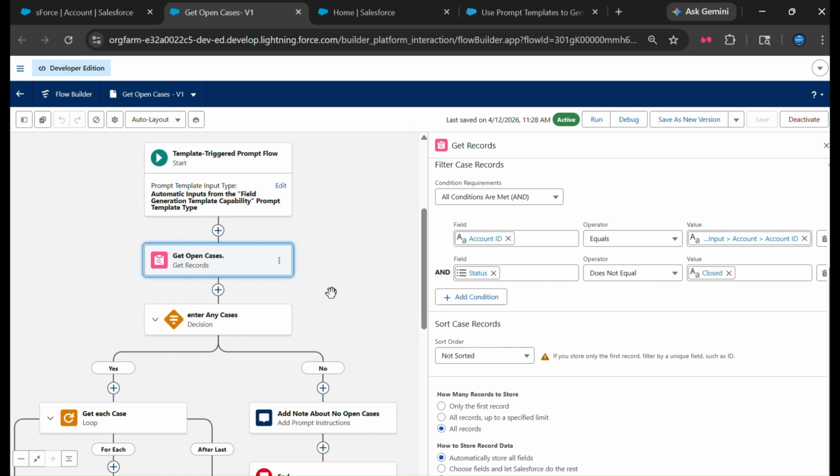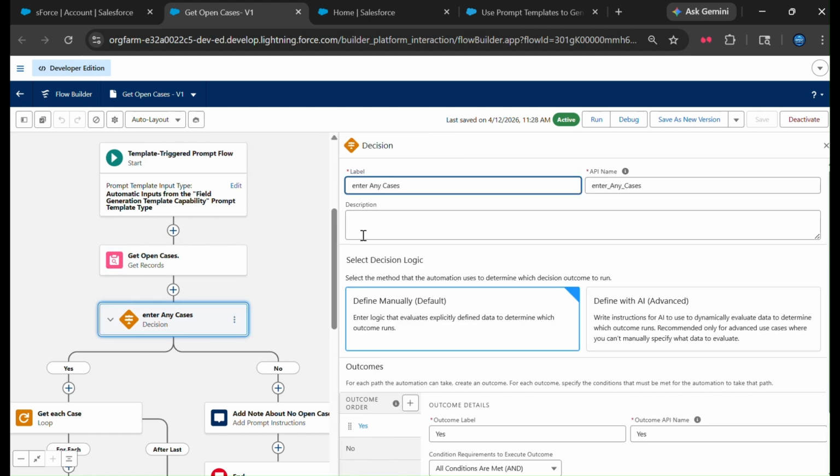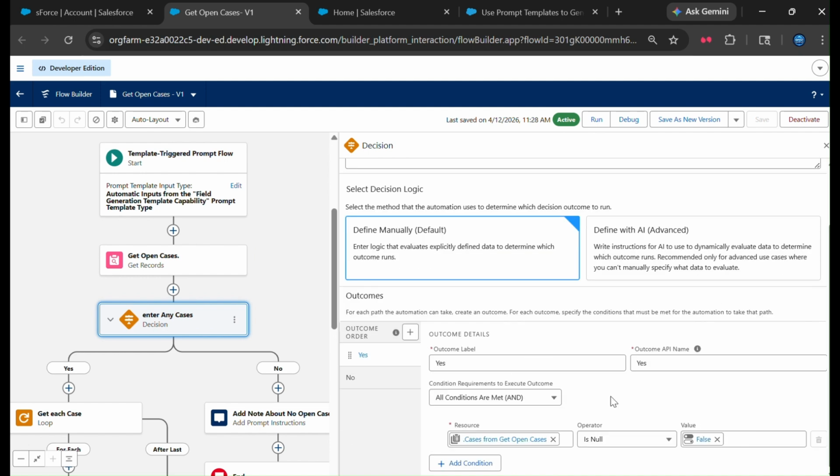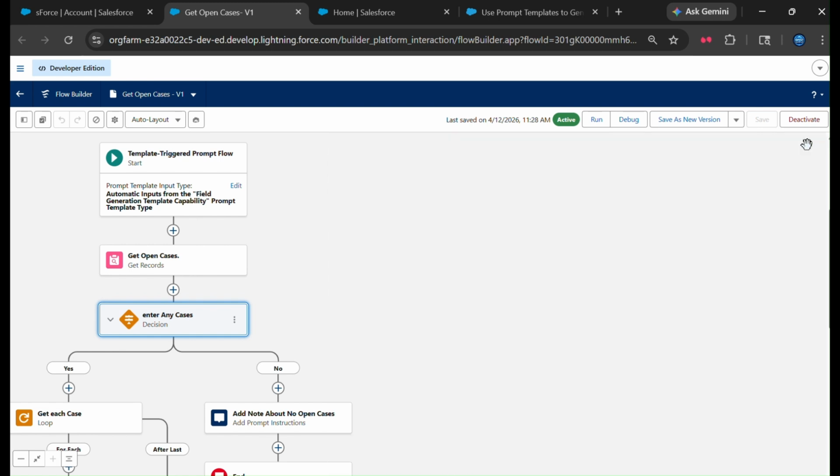Okay, and then we have one more element which is a decision. Here we have yes or no outcomes. In the yes outcome, for example, if we get any case record, then we first have to check that the list is not equal to null. That is why I have created this condition: operator is null equals false. That is how we are checking the list is not null, right? So let me close this.